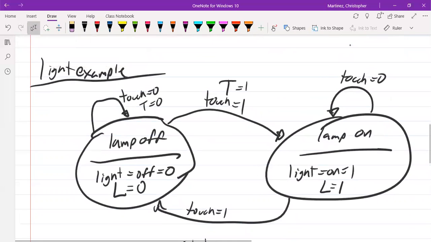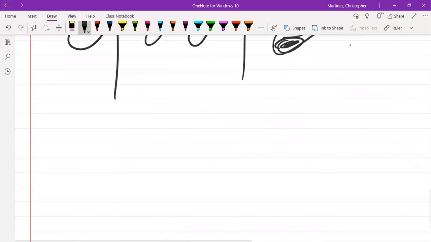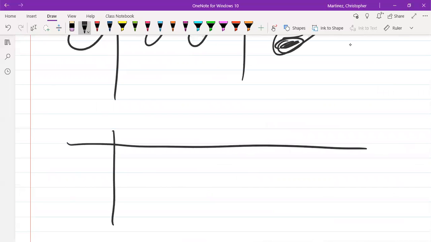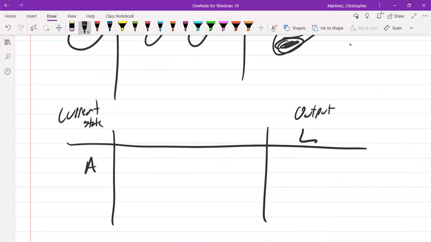All right, and then let's do our state as, to make it a little bit easier for us, let's call this state A and state B. Okay, so then let's draw out our state table. Our state table, the output is just L. Our current state is going to be either state A or state B. What is our next state going to be? Our next state depends on what is the value of T. Is T a 0 or is T going to be a 1?